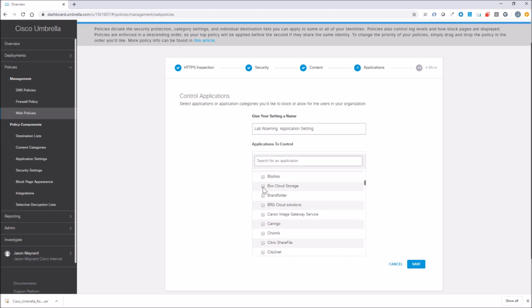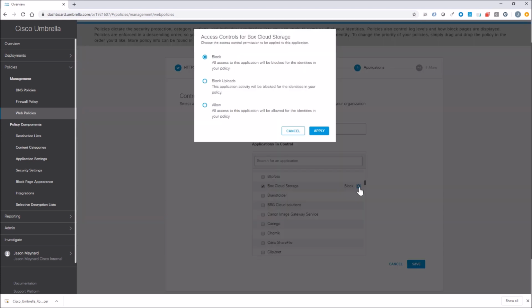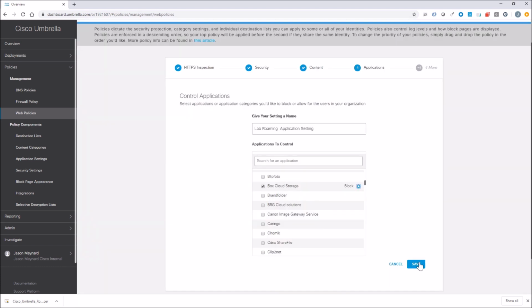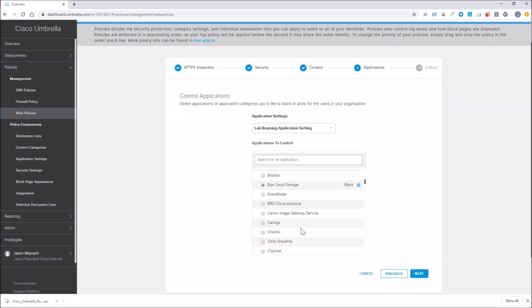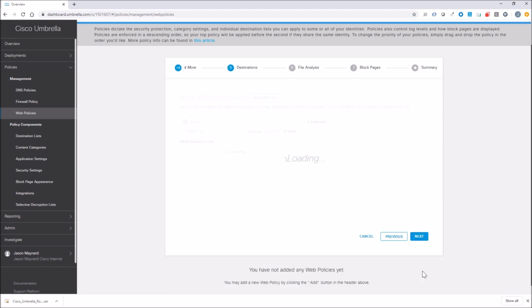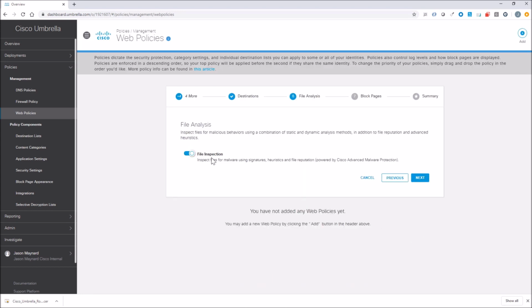And if you click on the little cogwheel, you can see that we could block uploads, for example. You've got a couple other settings if you want to be granular. We're just going to block it outright. We'll hit next. We can add destination lists here as well. We're going to have file inspection, yes. And that's going to be using signatures and heuristics and file reputation.